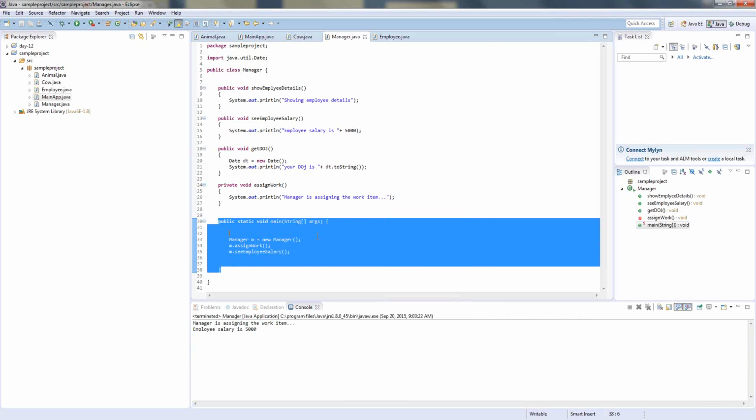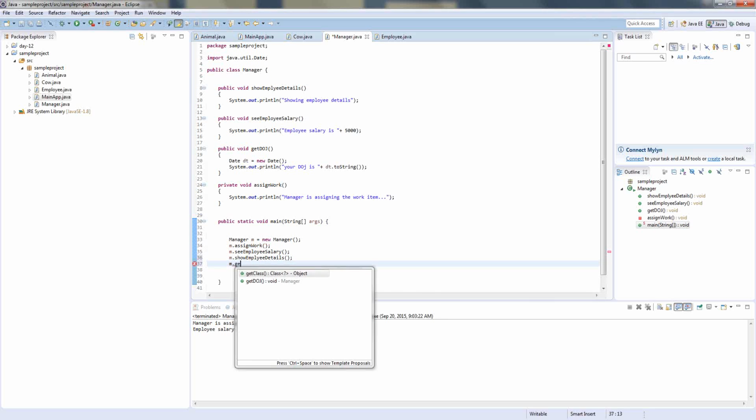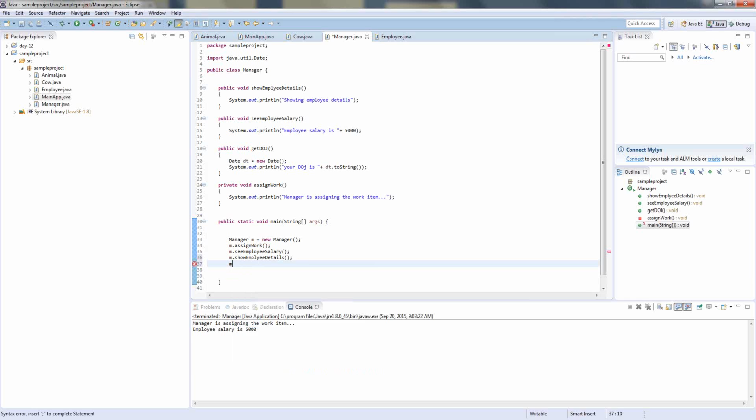So now my question is, when you run this particular manager file, it should also show the public methods, right? The show employee details. It's not exhibiting here because I did not run it. See, m dot assign work I ran, m dot see employee salary I ran, but show employee details I did not run it. So if I run it, then it will definitely show. I did not run it, so it will not show, right?